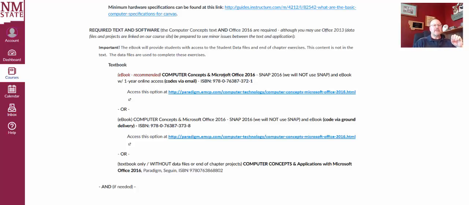The Computer Concepts in Microsoft Office 2016 ebook has a 1-year online access, and you get those codes via email. Here's the link to go ahead and grab that. I think it's $133 for the text. I think this is accessible or available at the bookstore as well. Now, the email access or the codes via email is recommended. Or you can go ahead and get the same text but get the code via ground delivery.